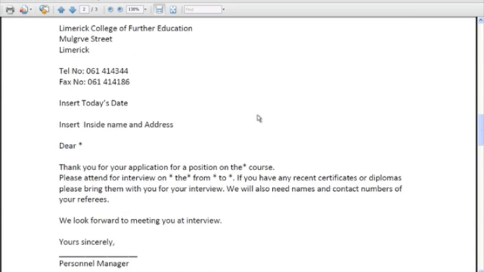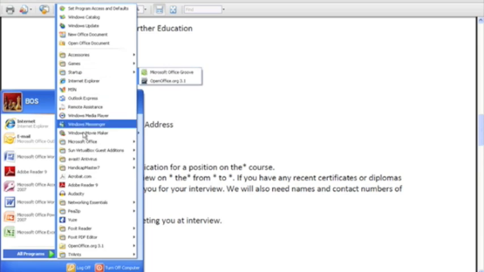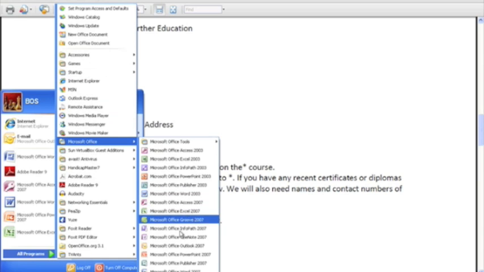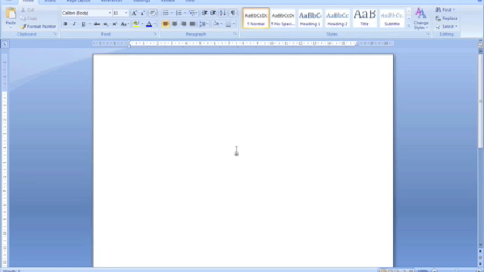Okay, let's have a look at the standard letter first. The first thing we're going to do is copy out this standard letter or type it out. So to do that, we'll open a blank Word document and start typing.